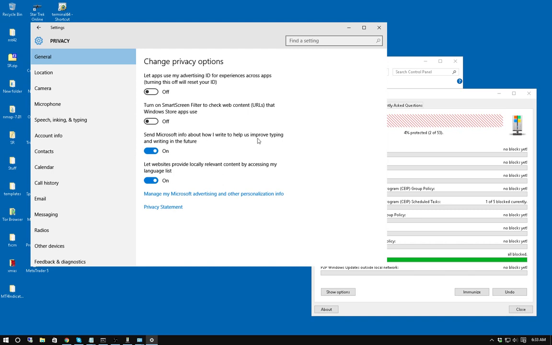This one I think is ridiculous, but again, on or off is your option. It's also kind of linked down into Cortana, so we can do it off. Let websites provide locally relevant content by accessing my language list. Again, it's looking through your computer, seeing how you type and do things, and it's off.